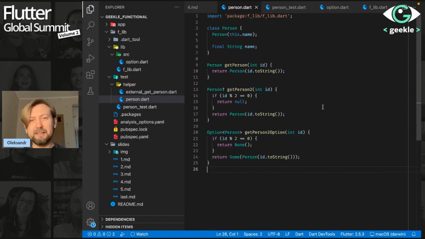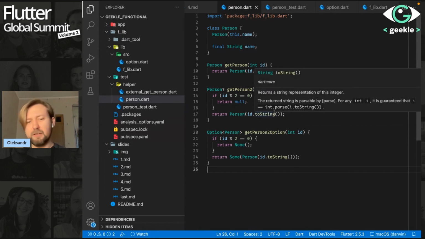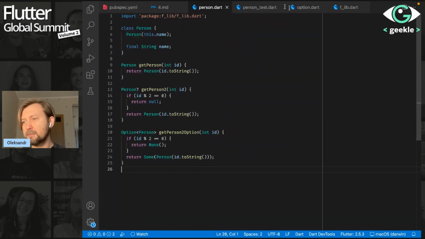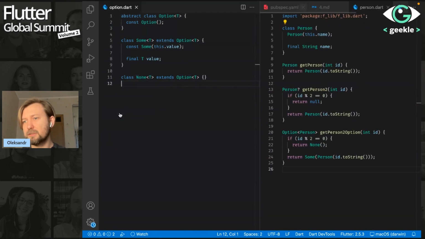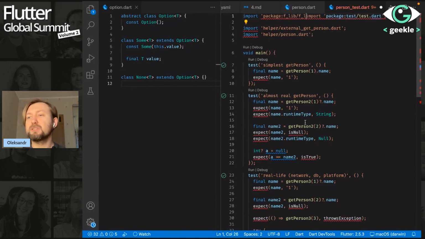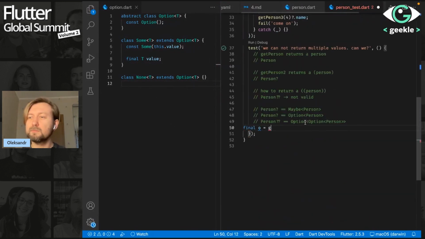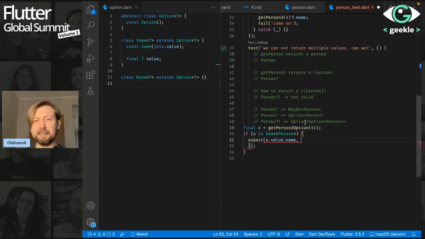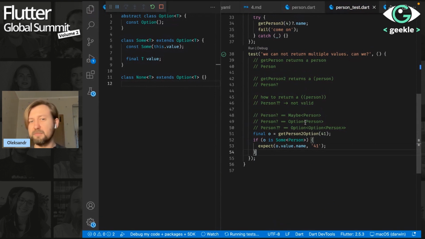By good tradition, let's write a test. Or you know what? Maybe I can have an option class here just for convenience, without breakpoints, like that. All right. So let's write a test. Import a new package and write a test. So now I cannot get the person value straight from the getPerson2 option output, right? And that's good. I need to check that the value is there first.